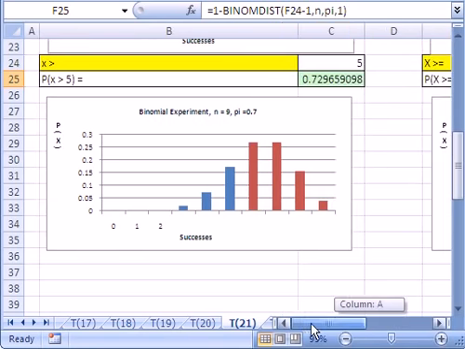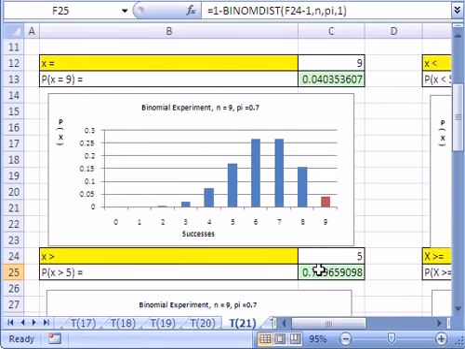So if you're doing binomial experiments, there are your 4 types of examples and how to do them.